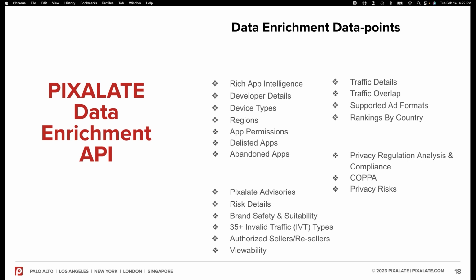So to wrap up about the Data Enrichment API, like we talked about, we already saw earlier, we cover a pretty wide range of data. It basically allows you to access a wealth of data about mobile apps, CTV apps, and websites. We cover application details, data about traffic, like ad formats and other things, advisories about brand safety, invalid traffic, ad fraud, and also privacy risk data like COPPA for children's privacy, GDPR, CCPA, and so on. So that's the full set of data. It does cover a pretty wide range that we can look at on the developer documentation.